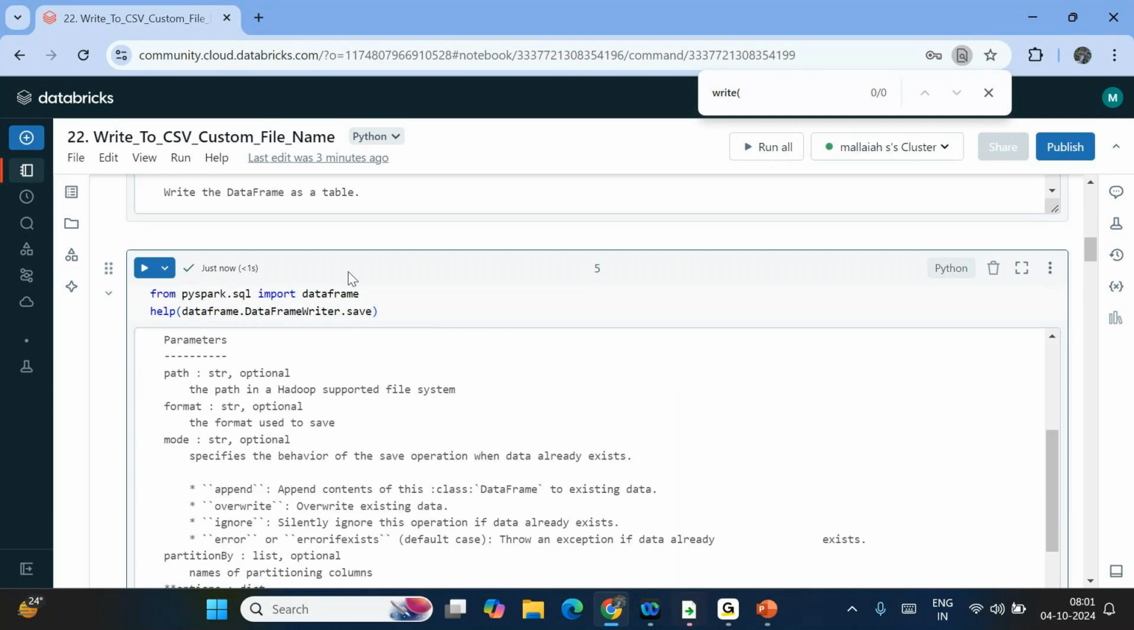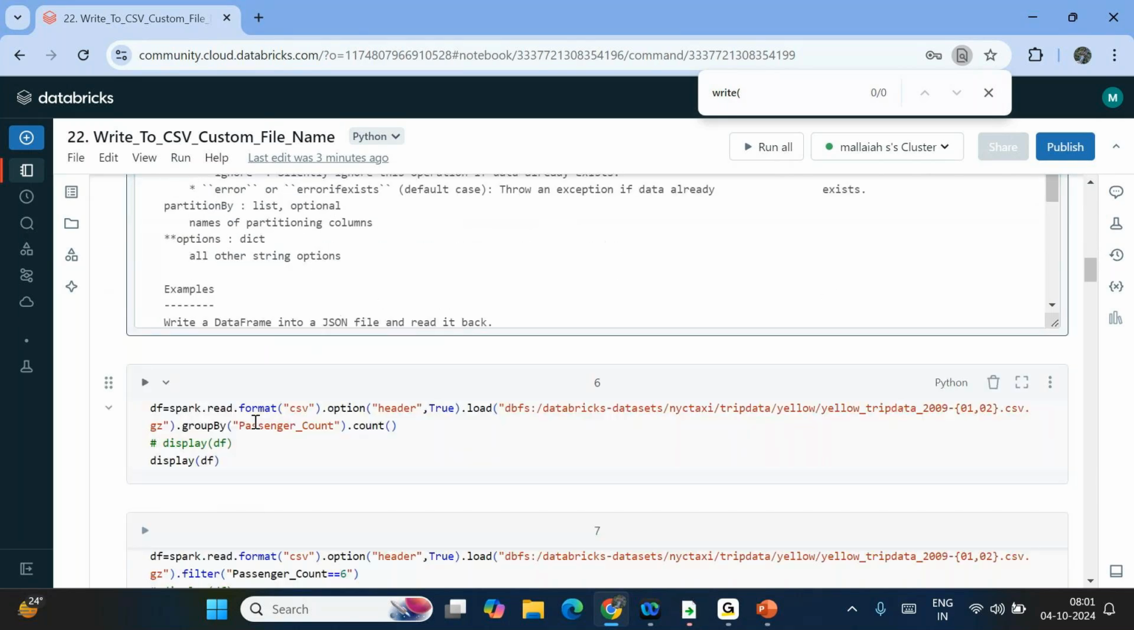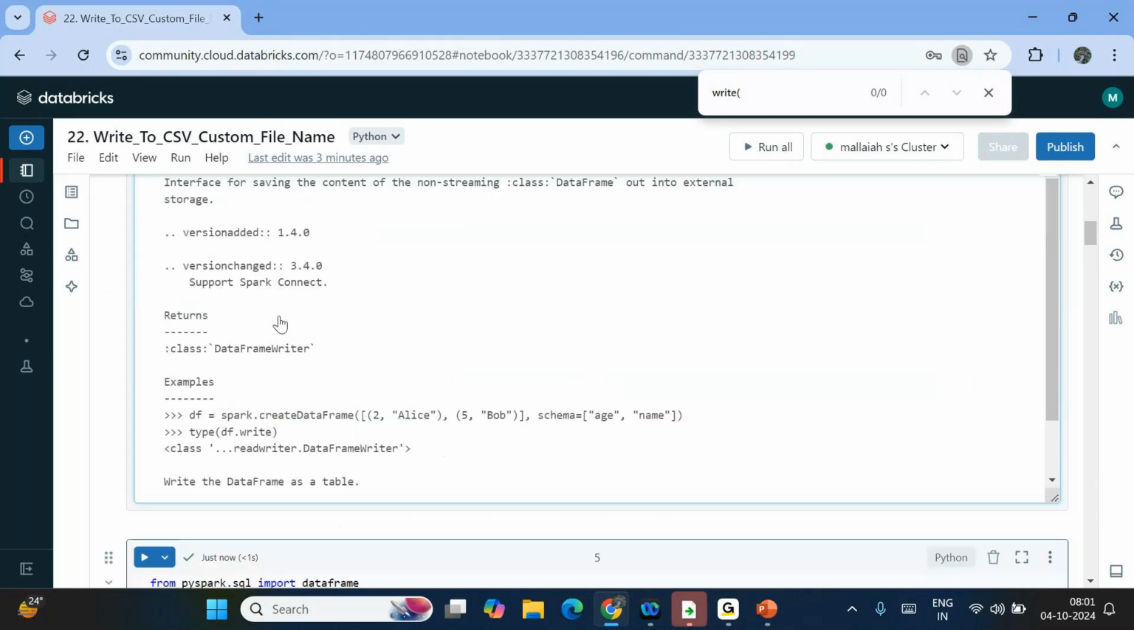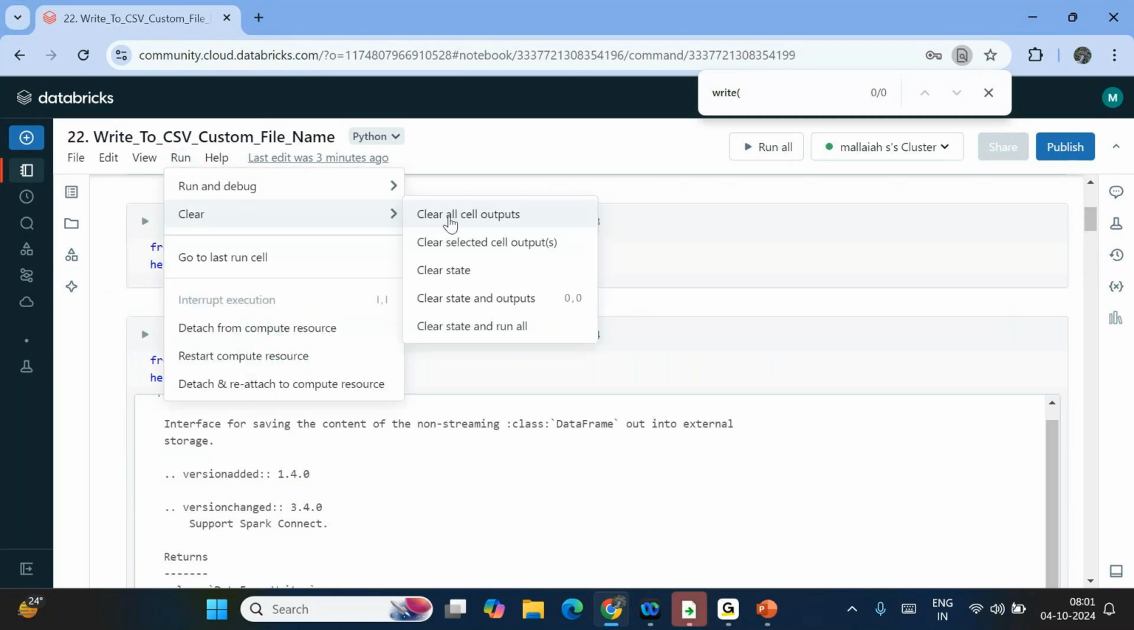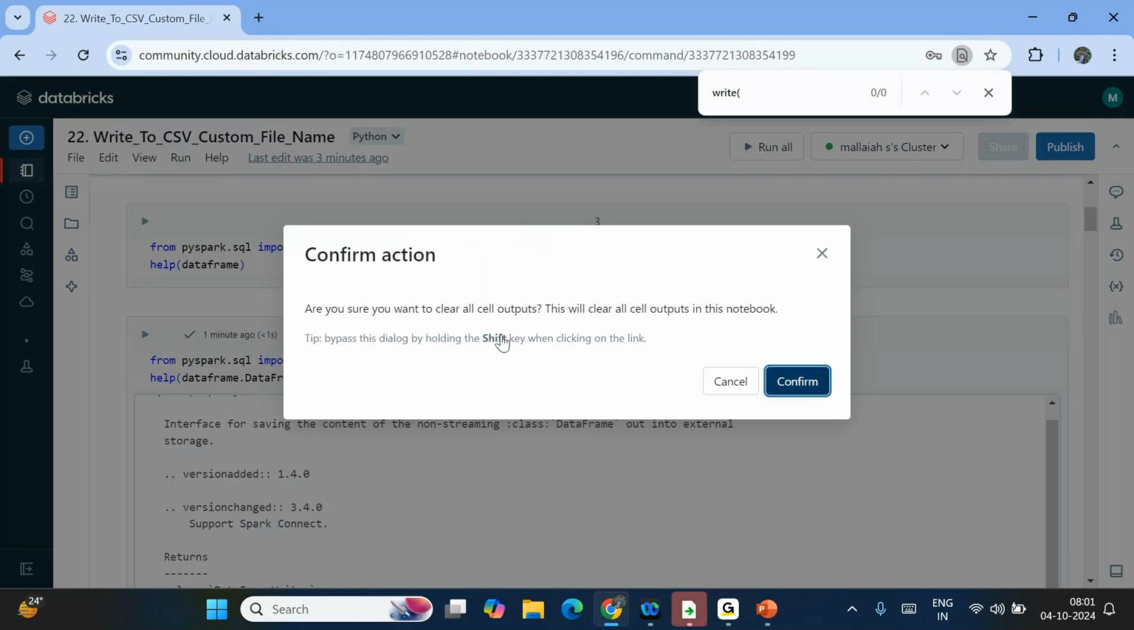Okay. So that's how you can use save. These things you can also look at through the documentation. I already explained these things to you earlier. So now I'm just clearing these results to make the notebook clean.